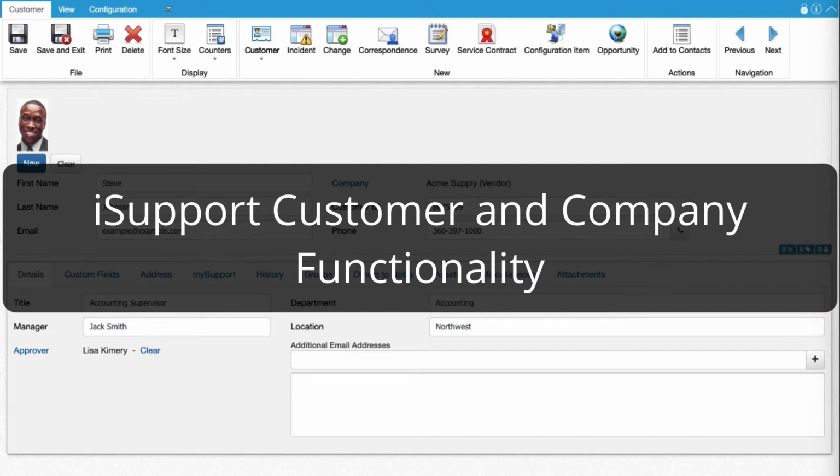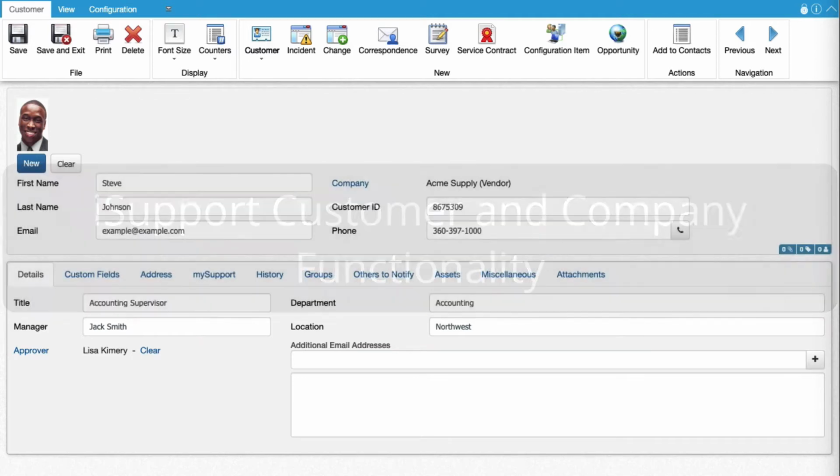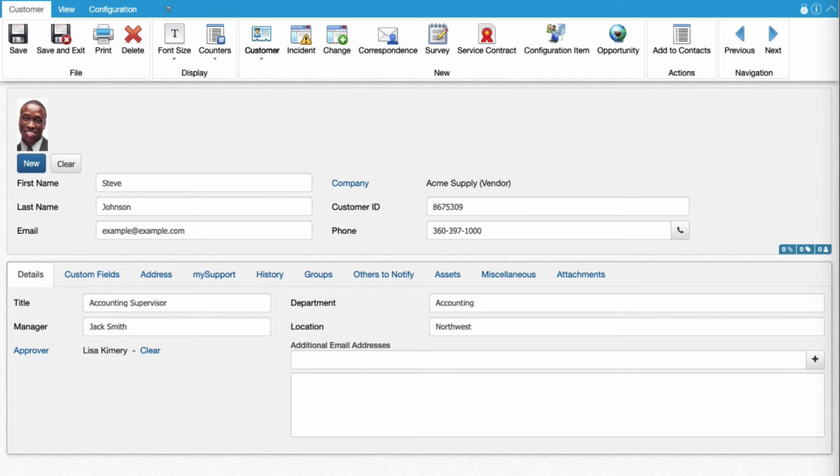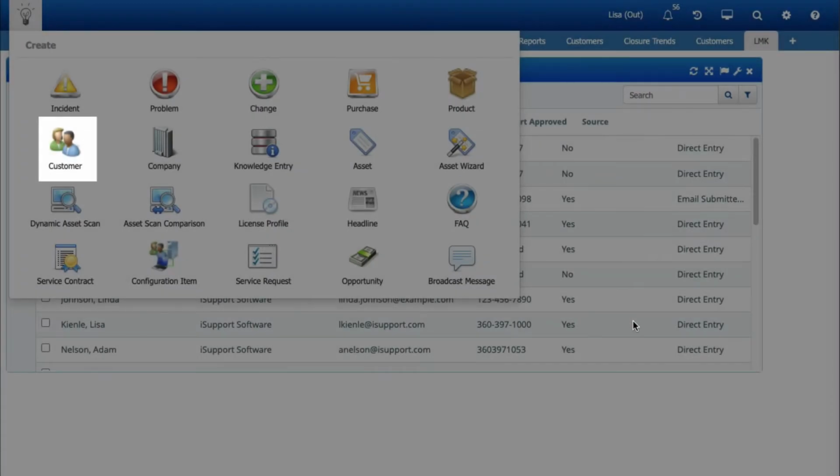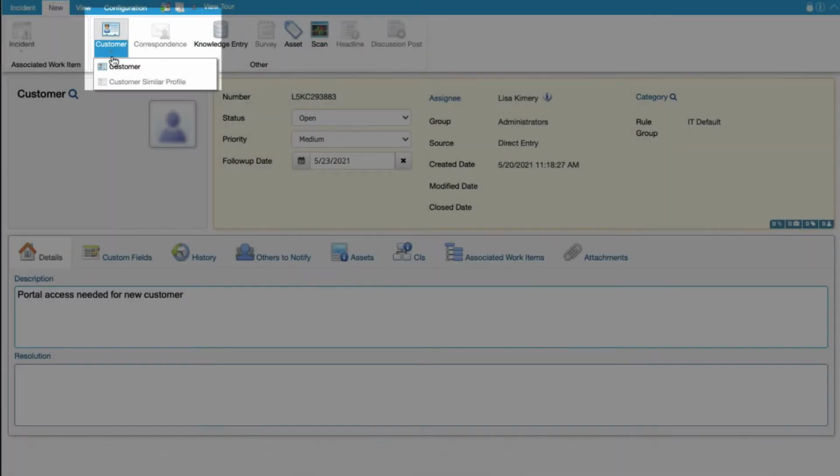iSupport Customer and Company functionality. iSupport uses customer profile records to track end-user information for association with work items and other functionality throughout the application. Support representatives can create customer profile records from the desktop and from work item screens.